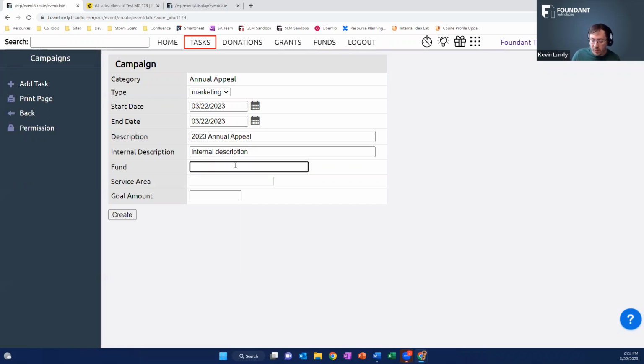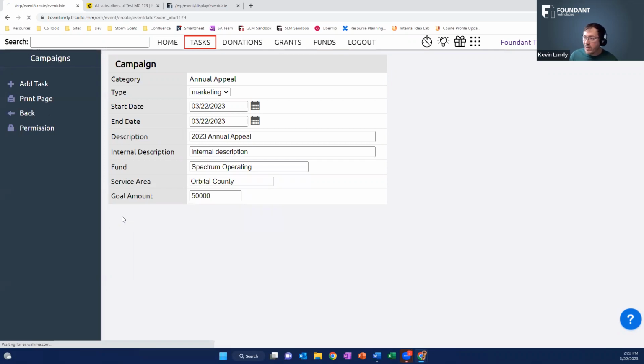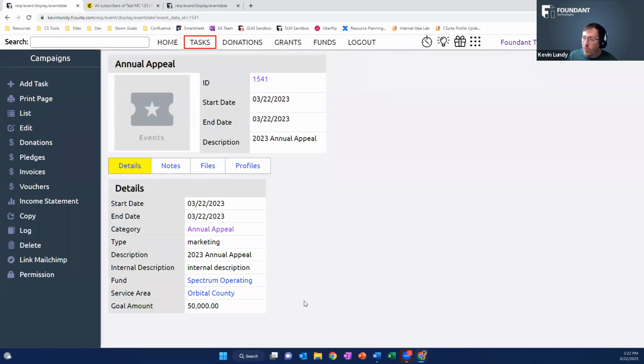If we want to connect this appeal with a specific fund, we have the ability to do that as well. Service area is optional, of course, if you're using service areas, and goal amounts. So if our goal is 50,000, we can enter that here. We click create.